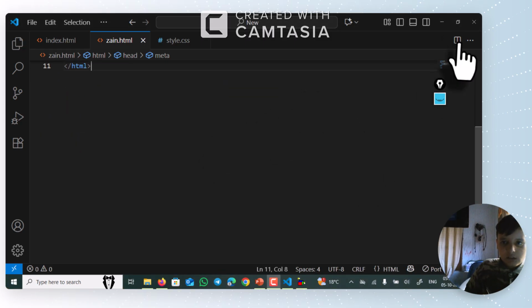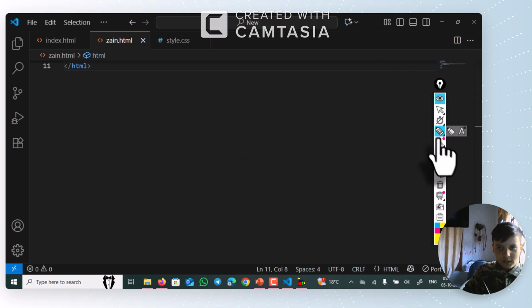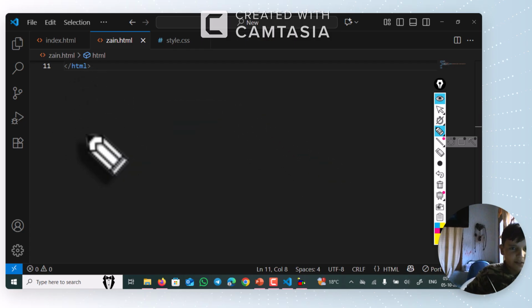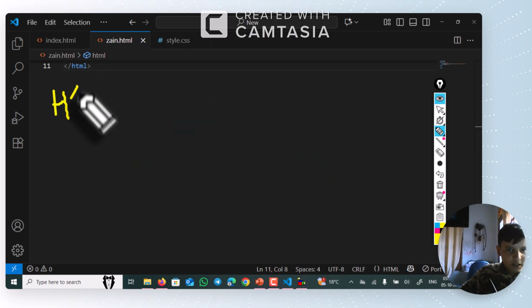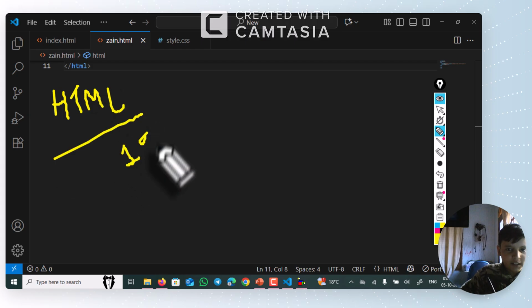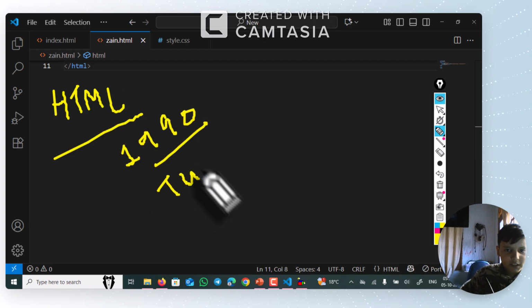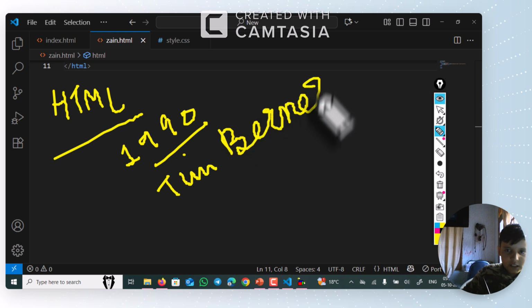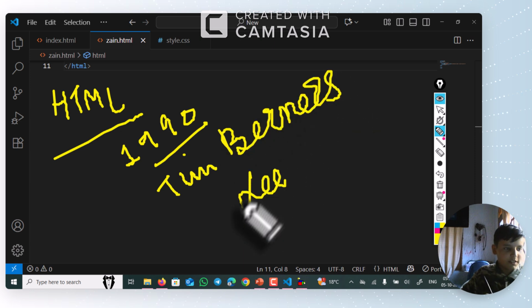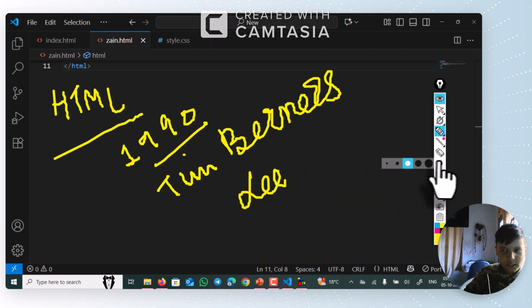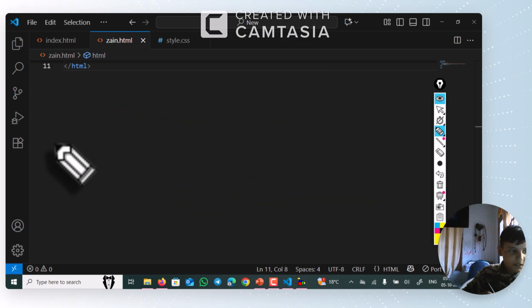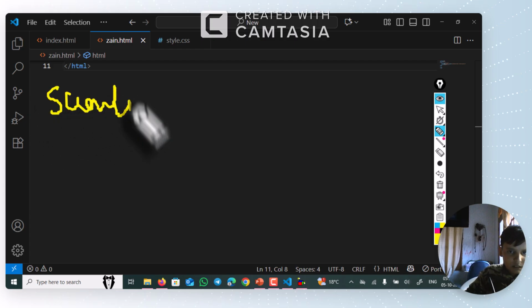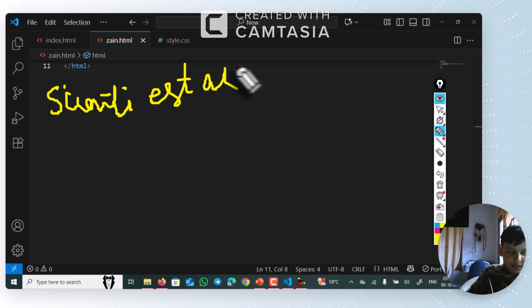So now, we will place CSS, okay? But first I'll tell you something about HTML, okay? Some things like who created HTML, etc., okay? So HTML was invented in 1990, okay, by Tim Berners-Lee. Tim Berners-Lee, okay. So for class 6, 7, this is important. This comes in exams, okay. Yeah. So now Tim Berners-Lee, he was a scientist at CERN, okay.